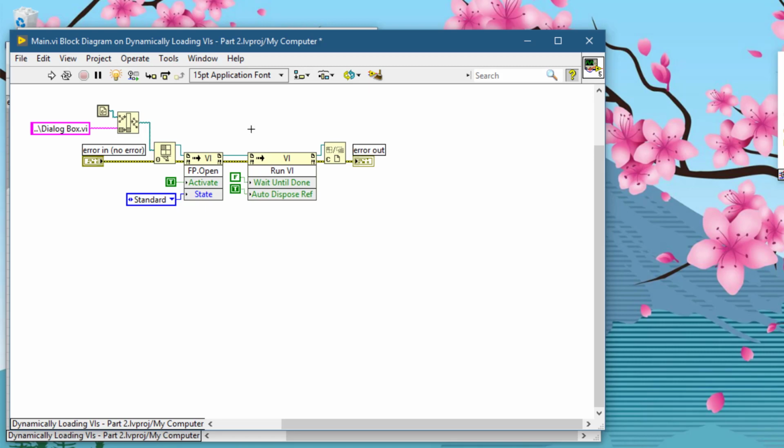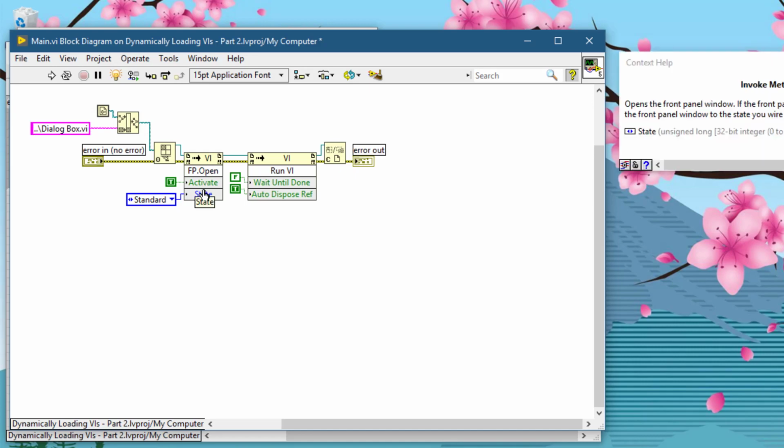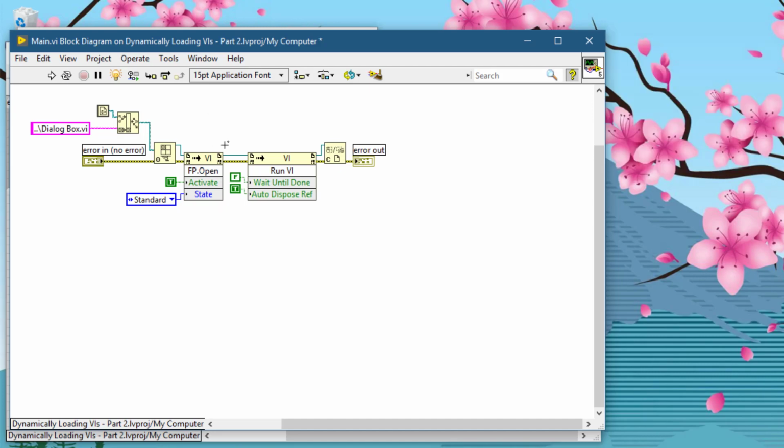So as you saw, we are loading this dialog box VI dynamically into the memory, running it. It's closing its own front panel, which we have already coded inside it, and then we are closing the reference. So the dialog box VI is called when it is needed, loaded in memory, and then it's disposed, and no extra load is being put on the memory. So this is how we can use this method to load VIs dynamically when needed.